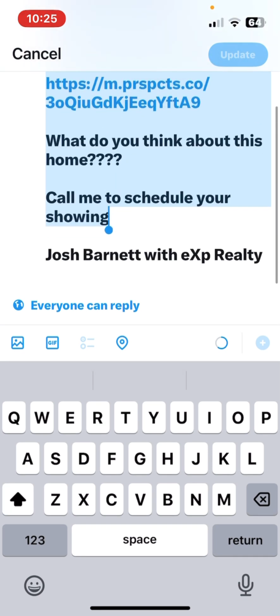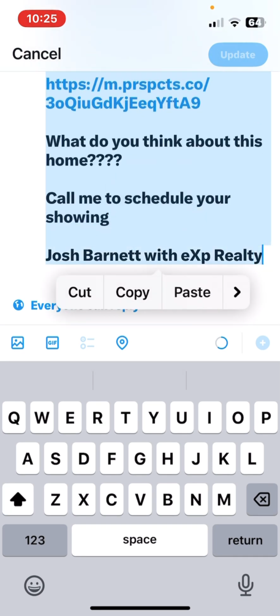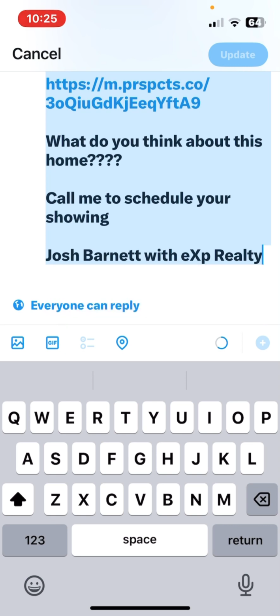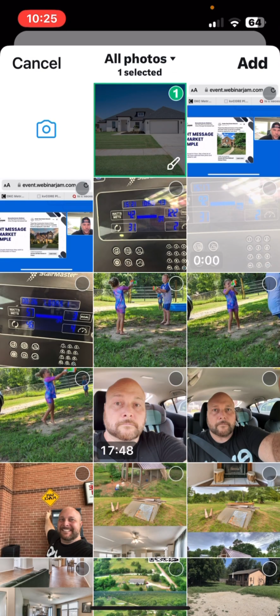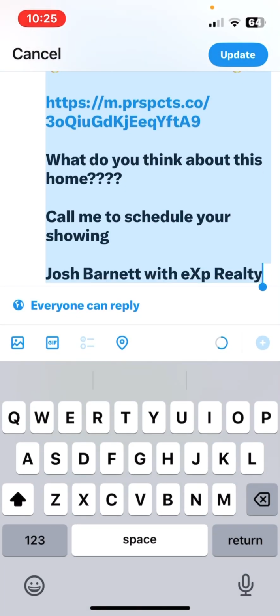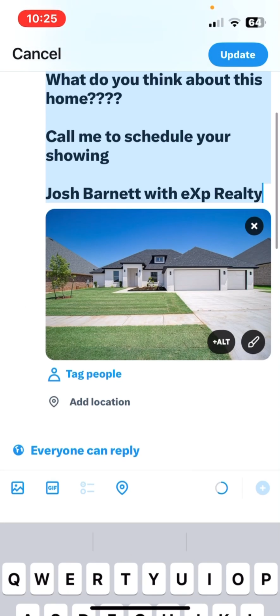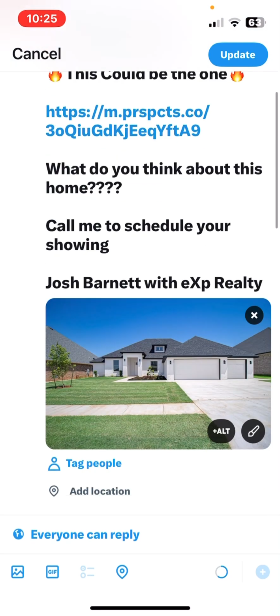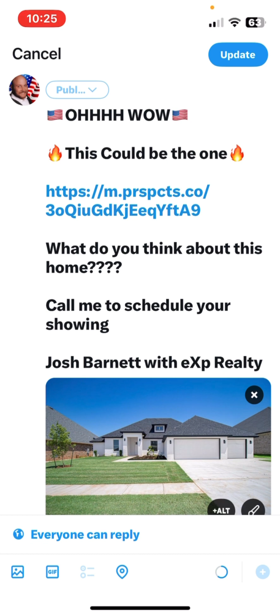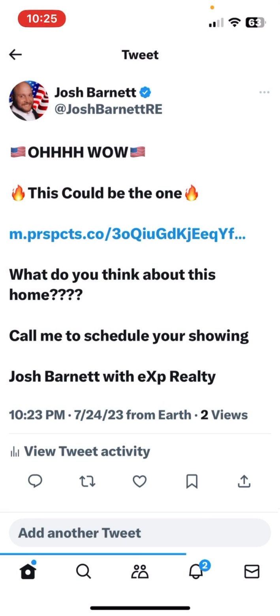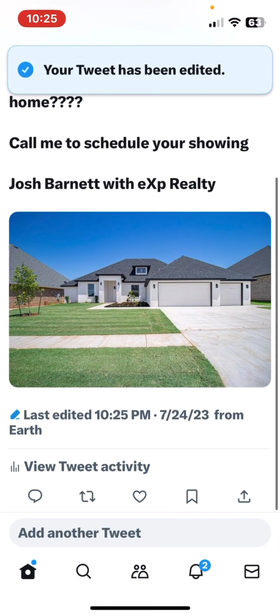Now that you typed all that, go ahead and select it all. Copy it, because you're going to use it on other platforms. And don't forget to add that picture that we just cropped. And remember, only do this with homes that you have permission to do this to. You do not want to do this on someone's listing that you don't have permission to share. And then tweet it. And then there's your beautiful tweet right there.